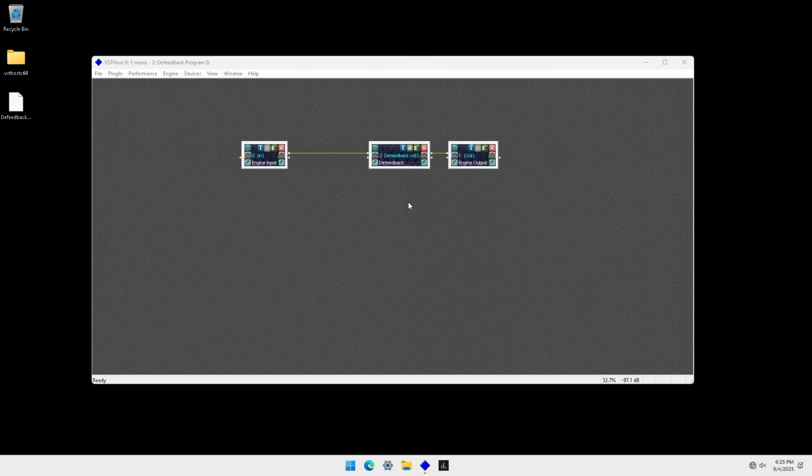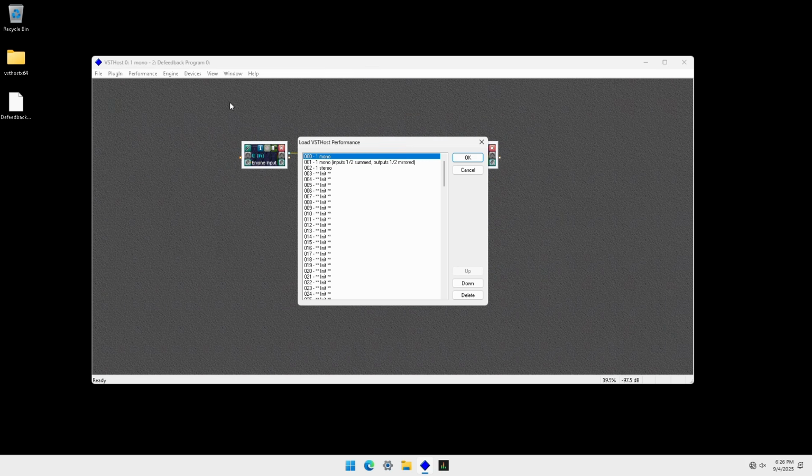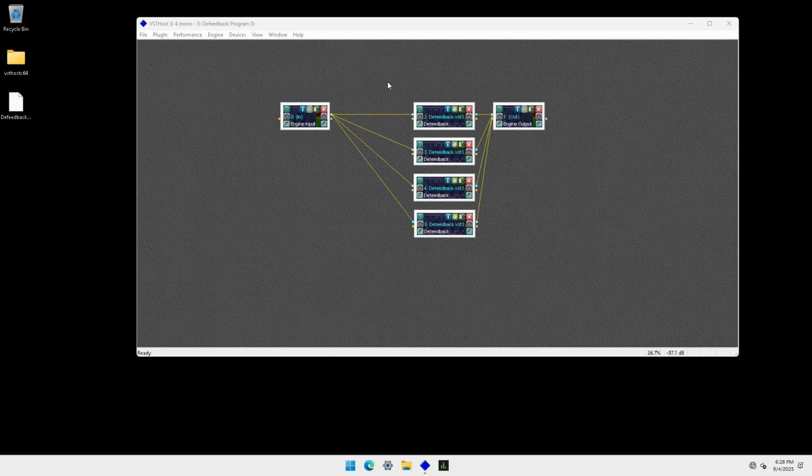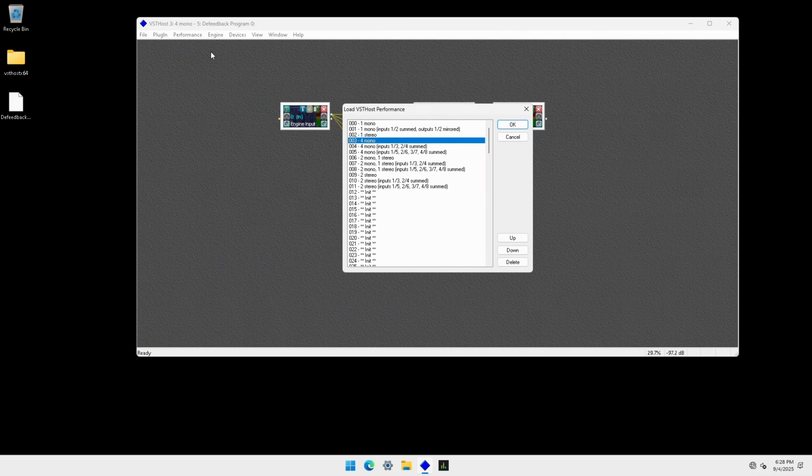Let's talk about how to use VST Host. Under Performances, select Load. With the Option 1 machine, you will see 3 saved performances. With Option 2 Pro, you will see 10. These are presets for various generic configurations, or specific configurations based on Focusrite hardware options.